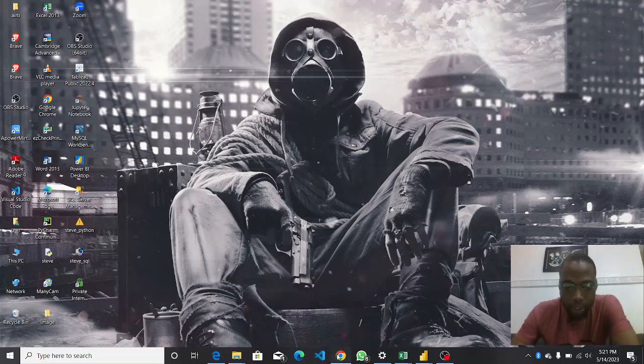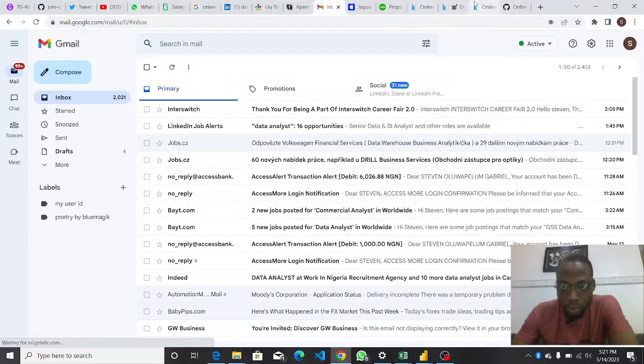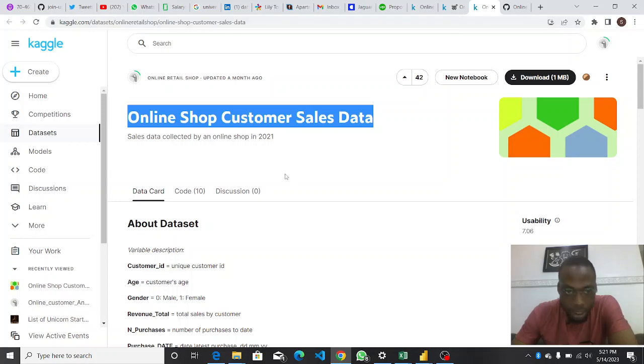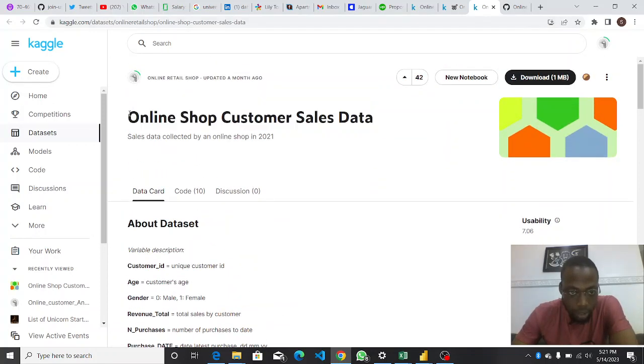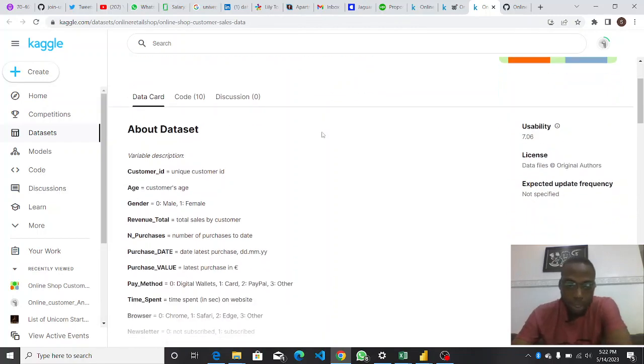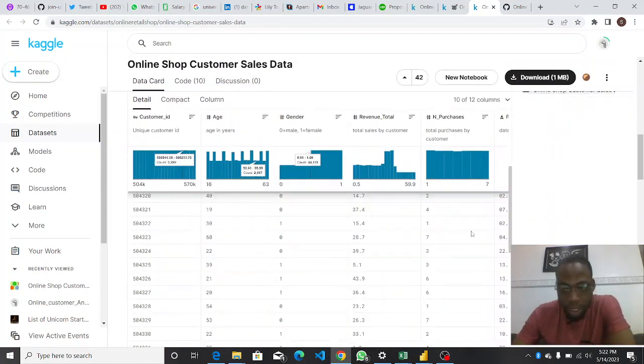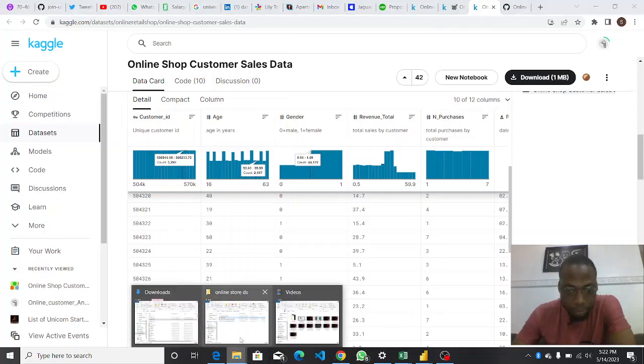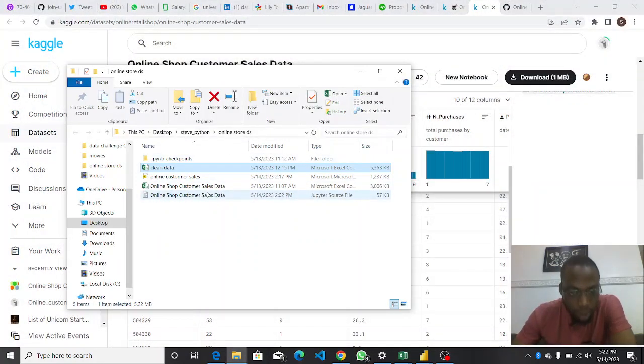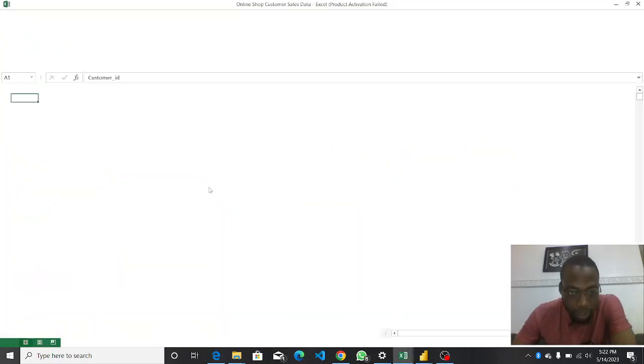I downloaded this particular data set, which is online shop customer sales data. So the data is about customer sales for an online store. This is the dictionary about the data and everything, and I already downloaded the file. This is the file here.